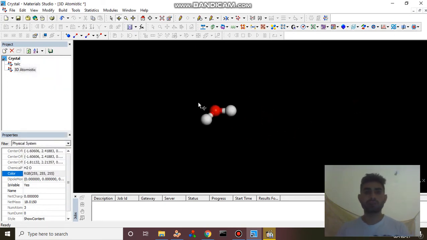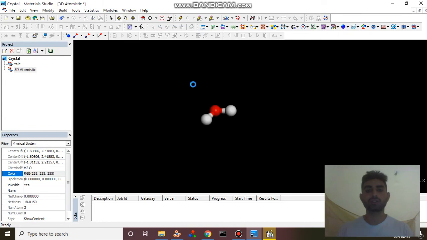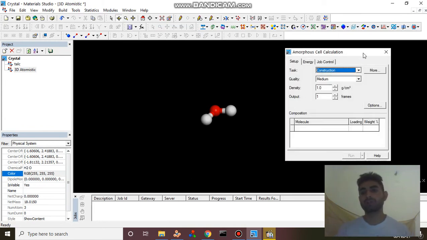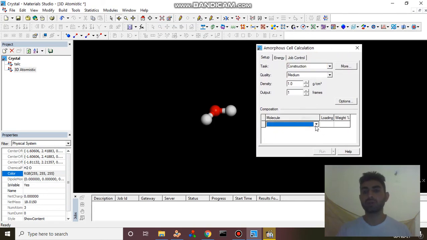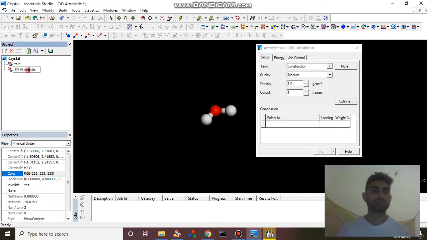So the next step is creating an amorphous cell. For creation of an amorphous cell, we have to go to Modules, Amorphous Cell, Calculation. So it will take some time, and a new window will pop up that will ask us for the number of molecules. So first I'm selecting a 3D atomistic document, which is basically water. We can rename it. I'm renaming it as water.